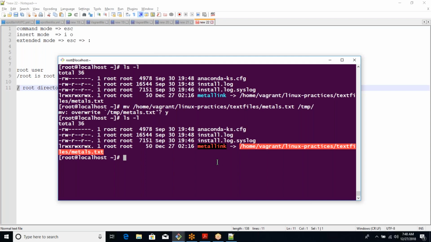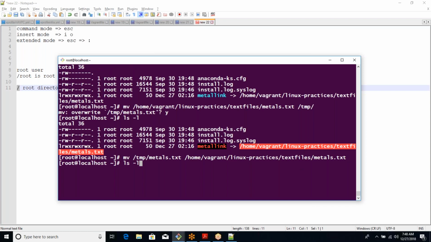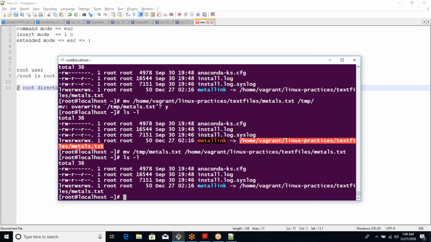But if I bring that file back from temp, moving it back, then the link becomes active. If you want to remove the link, you can directly delete the link file. That's one way, or you can use the unlink command also.